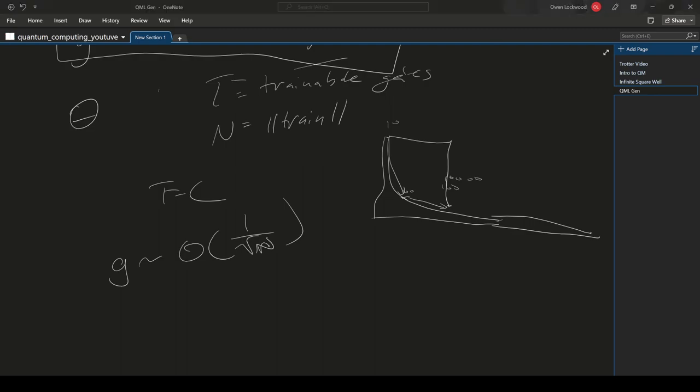You can check out the paper, of course. I'll link it in the description, and you can see more information in it if you so desire. But for now, we're just going to jump into the code. That's sort of the key result.